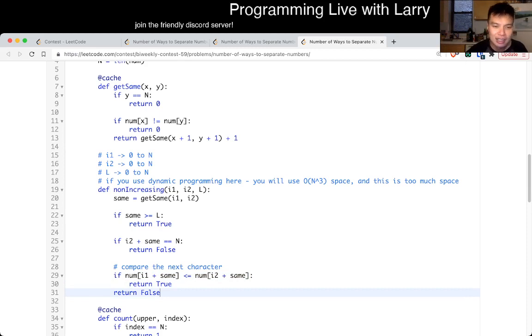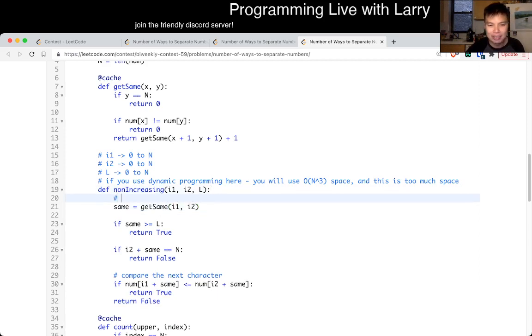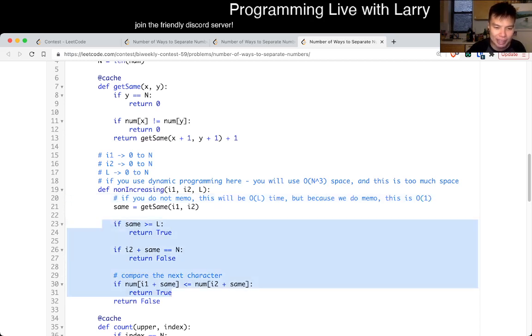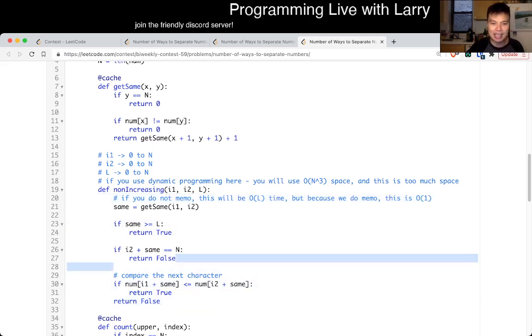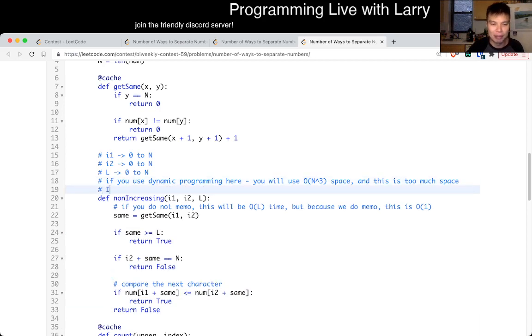And of course, now if you do not cache, if you do not memo, this will be O of L time. But because we do memo, this is O of 1. And if this is O of 1, then everything else you can see is just O of 1, because, for example, this is just one character, right? So then that means that this is O of 1 time if we memorize.